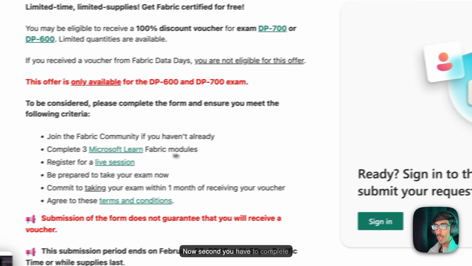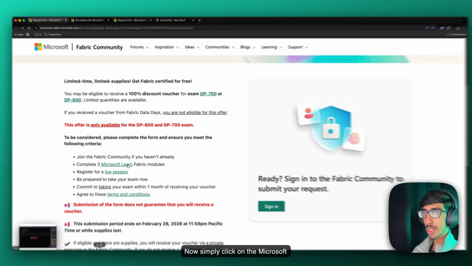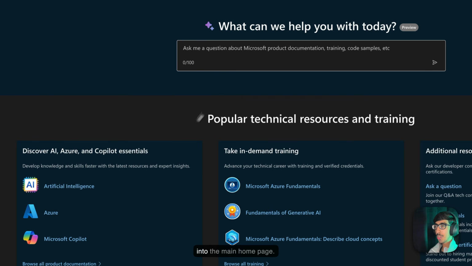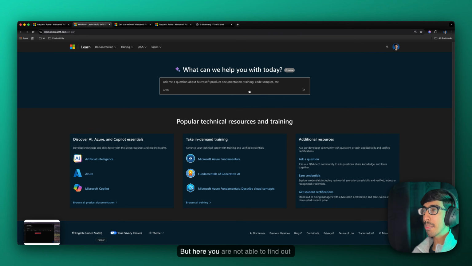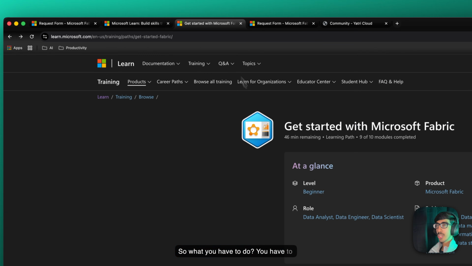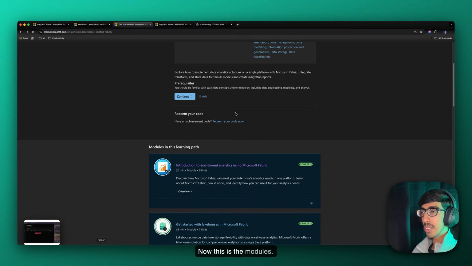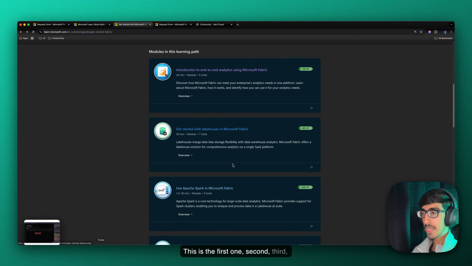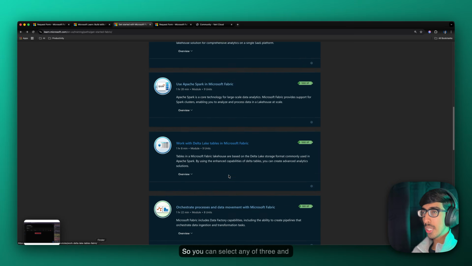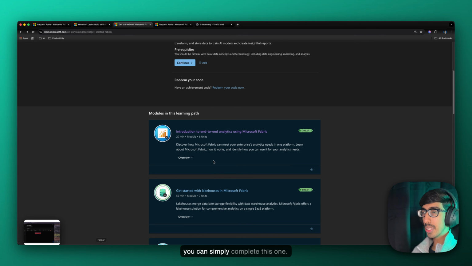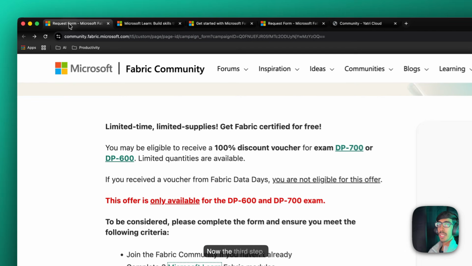Now, second, you have to complete 3 Fabric modules. How? Simply click on Microsoft Learn and you are redirected to the main home page. But here you are not able to find any Fabric modules, so what you have to do is go to the link. I will give the link in the description. Now, these are the modules. This is the first one, second, third, fourth, and so on. You can select any 3 and complete them. When you see the green mark, that means you have completed it. That's it.